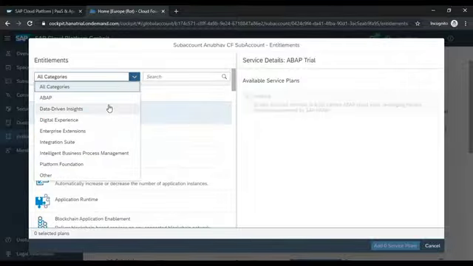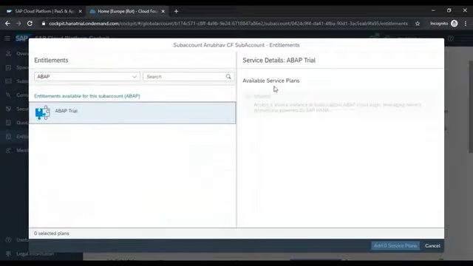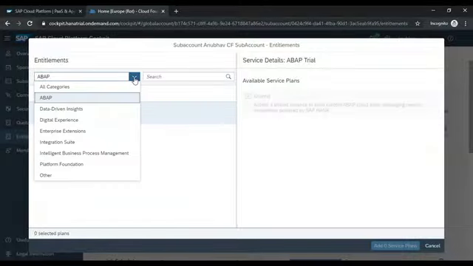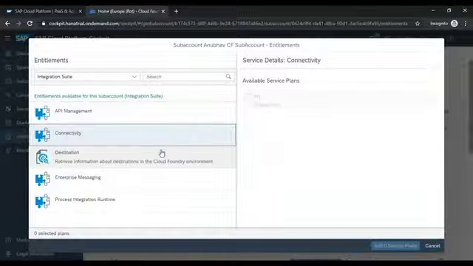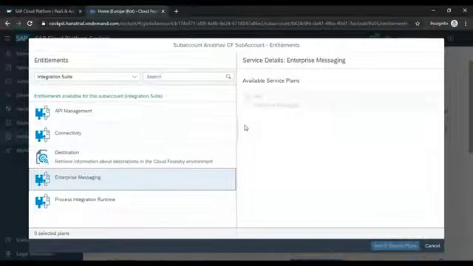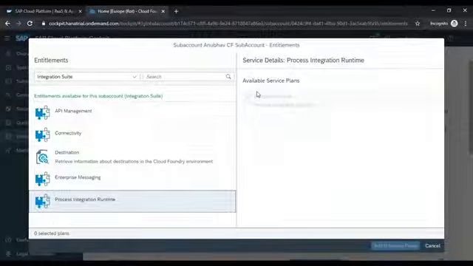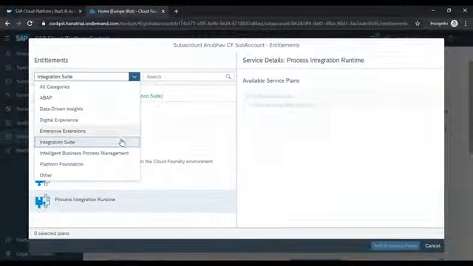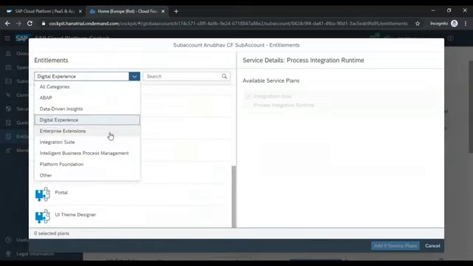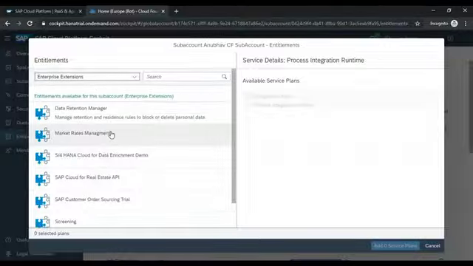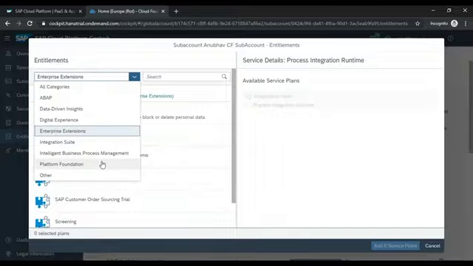So maybe I can choose here, for example, ABAP, and you see ABAP, and we already did that assignment. Together with that, after the class, I went ahead and I have also assigned some more services. So for example, integration suite, I have assigned API management service, connectivity service, destination service, messaging service, and process integration runtime service. Together with that, I went ahead and also assigned some more services. Let me just show you quickly. Those are basically application runtime services to create some applications that also I had assigned.